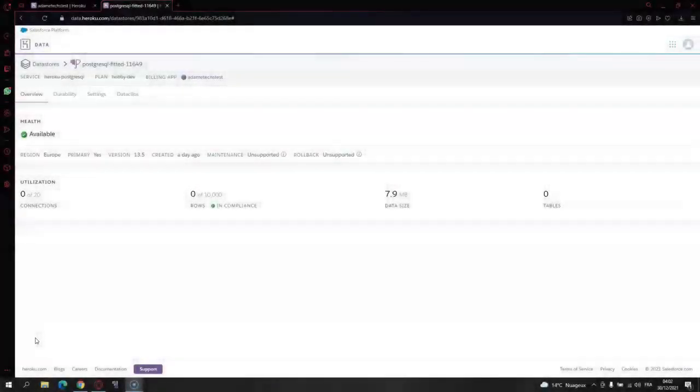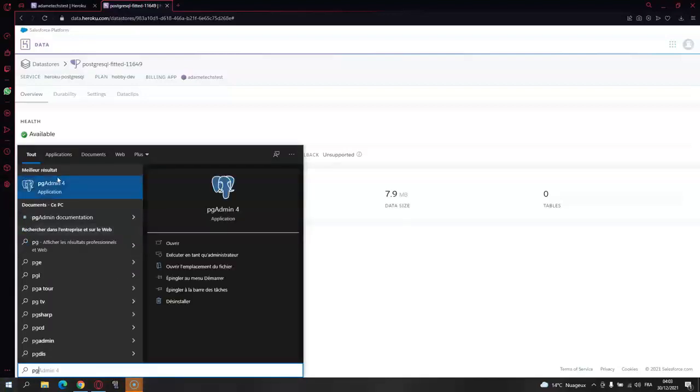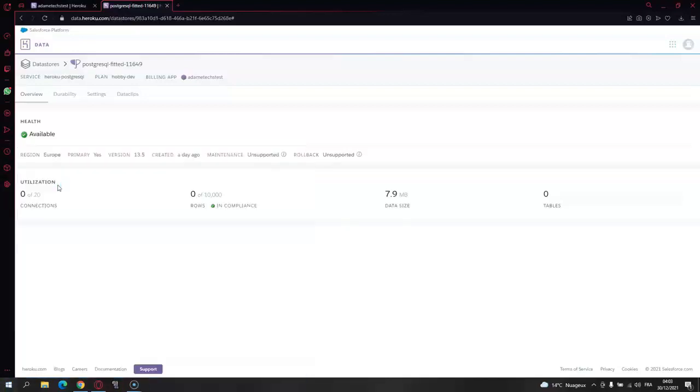Hello everyone, and welcome to the next part of the Heroku Postgres tutorial. Now that we have everything installed and set up, I will create a table with pgAdmin. To initialize Postgres, just enter pgAdmin and run it. I will continue when it's running.